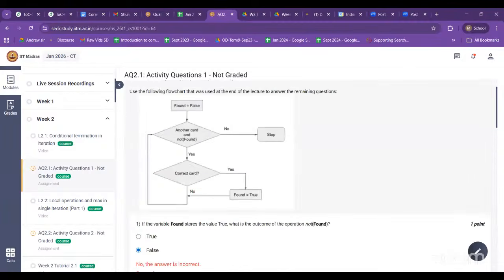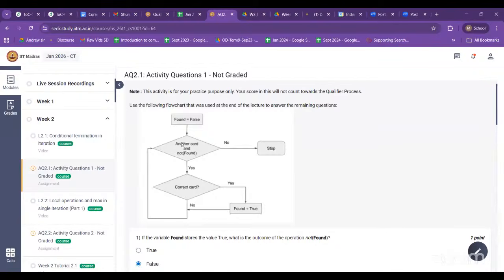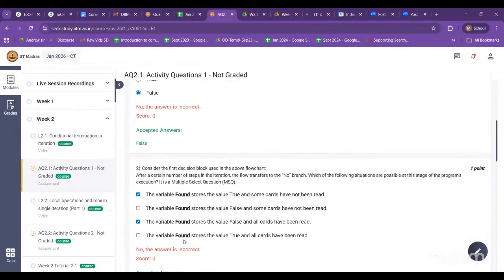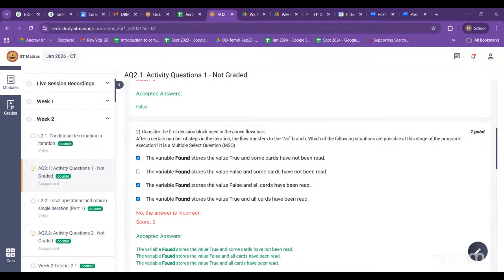Again, what is the only other possibility remaining? That both conditions are false. That is, all cards have been read and found is carrying the value true. So that is the last option: variable found stores value true and all cards have been read. That is, both conditions are false. So false and false gives false. So you can go to the no branch. A, C, and D. These are the correct options.